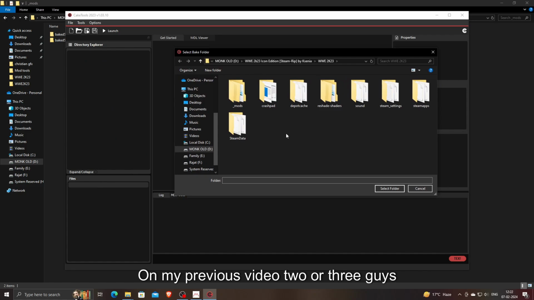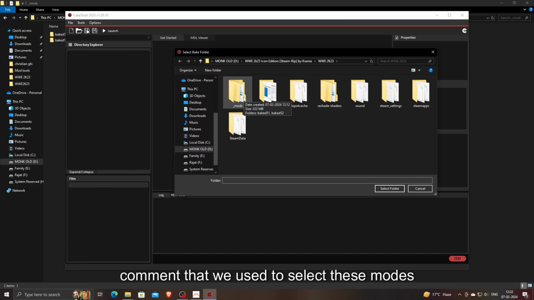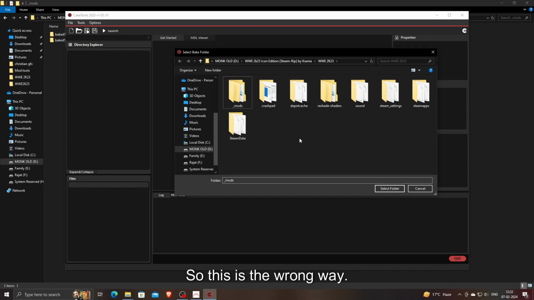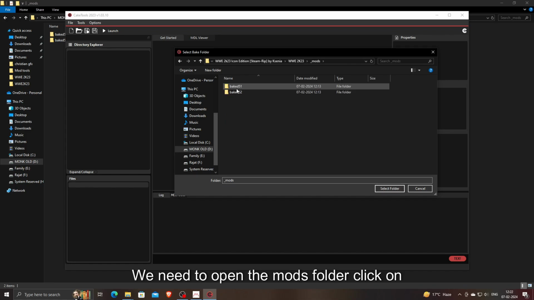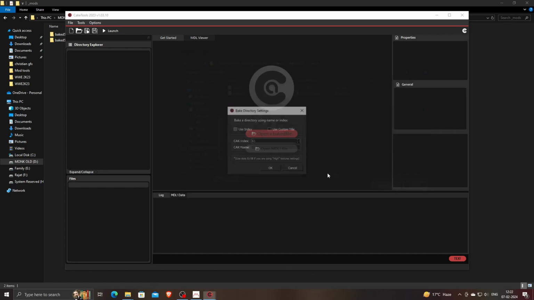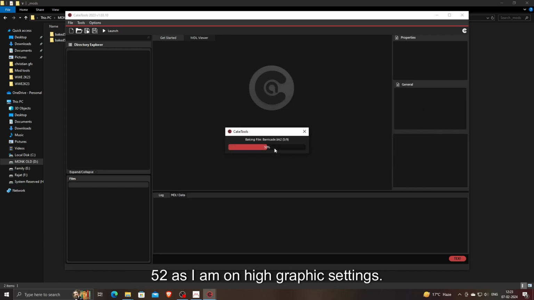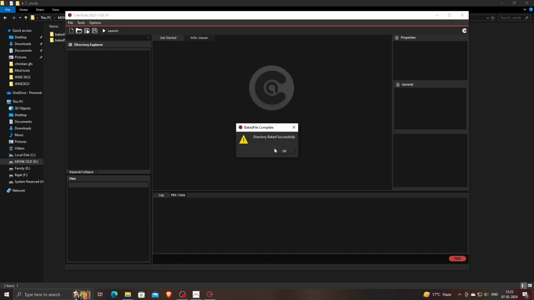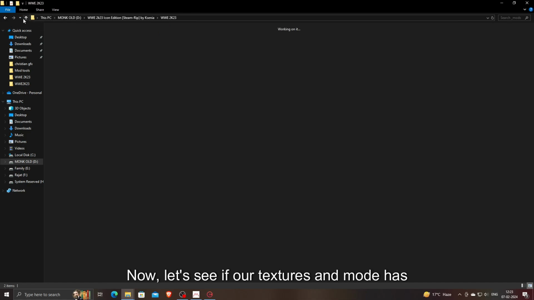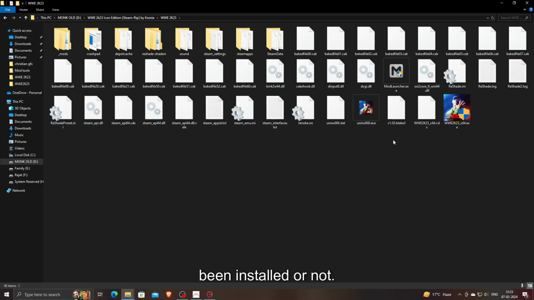On my previous video, 2 or 3 guys commented that we used to select these mods folder and click on this. So this is the wrong way. We need to open the mods folder, click on baked folder. Then in cake index, we have set the value to 52 as I am on high graphic settings. Click on OK. Now let's see if our textures and mod has been installed or not.